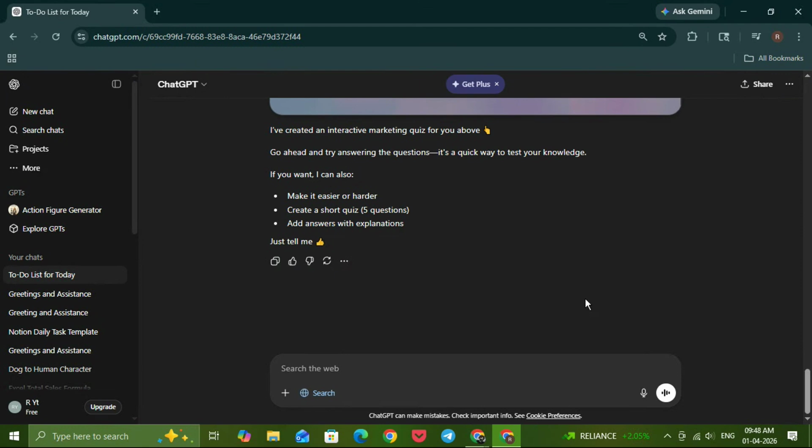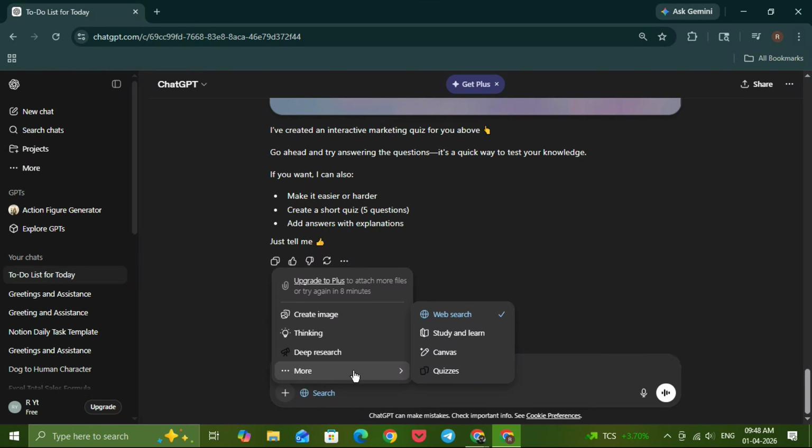Let's jump right in. First, open ChatGPT in your browser or app and sign in if you haven't already. Once you're on the main screen, look for the plus icon. This is where you can start creating something new, so go ahead and click on the plus. After that, click on More. You should now see a list of additional options and tools that ChatGPT offers.